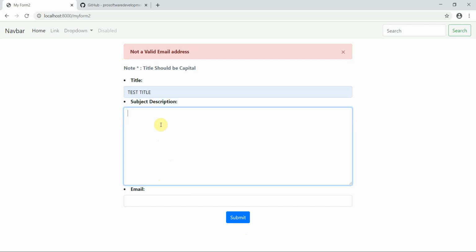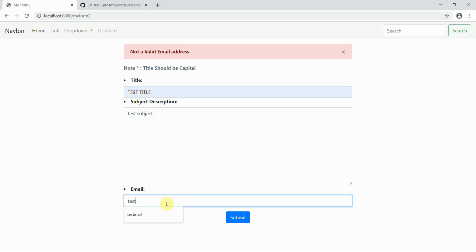So test title, test subject, test user@mail.com. So it says form submitted. So I have gone through all the test cases, and my form has passed. So with this you can see how the logic works.